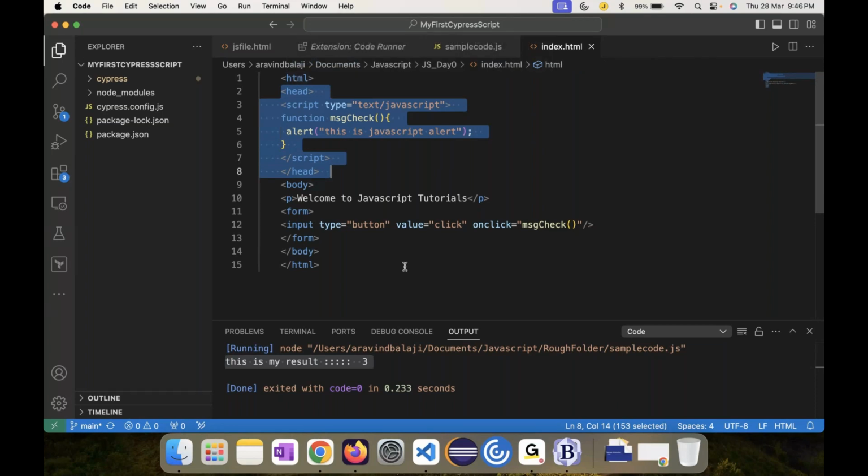So what we do over here in the script, we have something called type equal to text slash JavaScript. So we are notifying it of the type of the script, text and JavaScript. That means it's a JavaScript file. And then we are going to pull in the file over here.